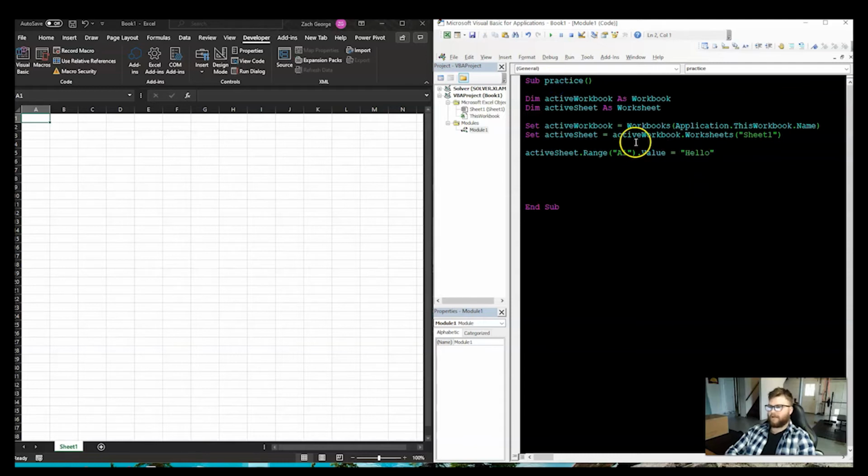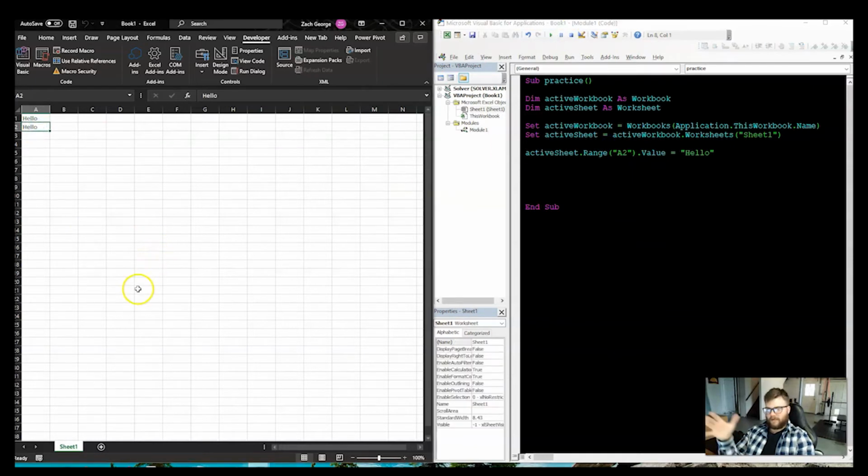So if we go ahead and now we want to execute this subroutine, what we need to do is just put our cursor in here somewhere. It doesn't really matter. And then there's this little play button up here. And if we click the play button, we hit run, and bam, it set our value to hello. So if I just come in here and I change this to A2, I execute it again, it is now in A2. So very simple to set the values.